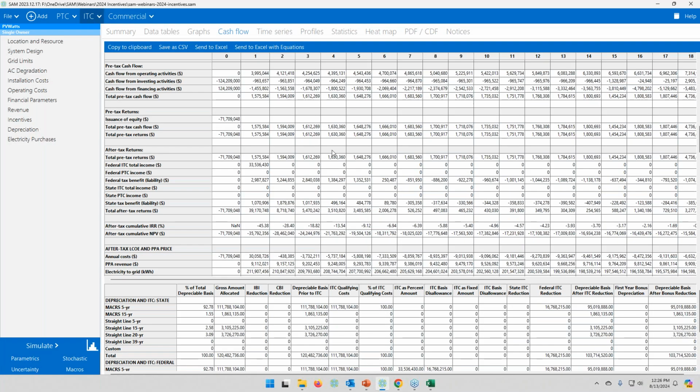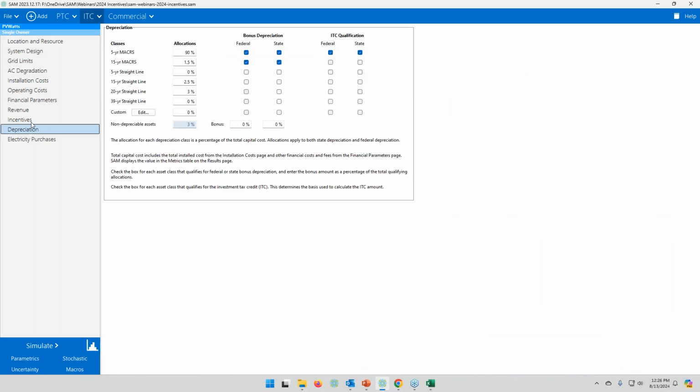Great, thank you. The next question was a user requesting a demonstration of what happens to a financial model when the first year bonus depreciation is applied. Okay, so we can do that just by, and I encourage you to do this when you're using SAM, if you have a question about the impact of something, just try it and see what happens. So let's say that there's a 50% bonus depreciation and that it only applies to the 5-year MACRS class.